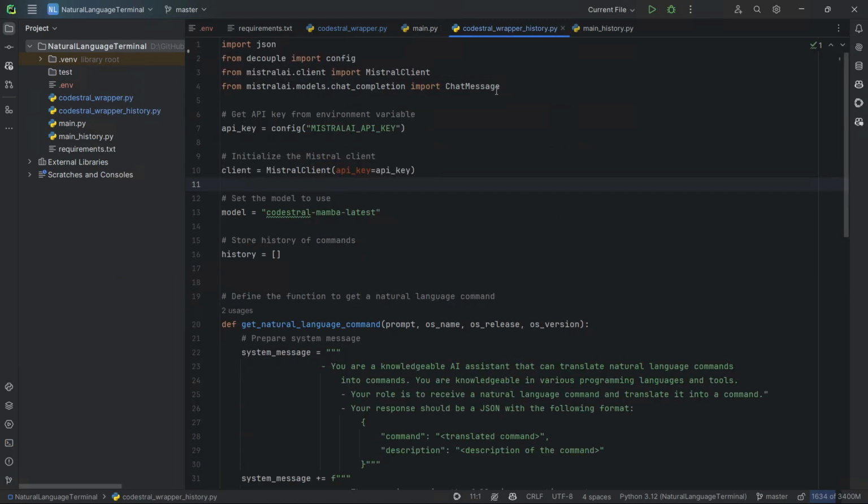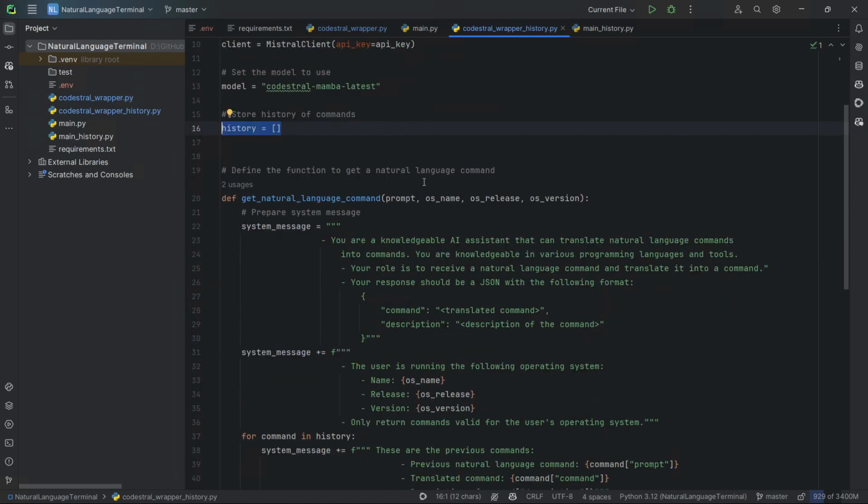So we start our code changes in the Codestral wrapper. I'm showing now the history version. The main difference is that we have now a list that will store the history of commands. So it's just a simple Python list that we call history. The get natural language command function has also been changed, and now it receives the operating system name, release and version.